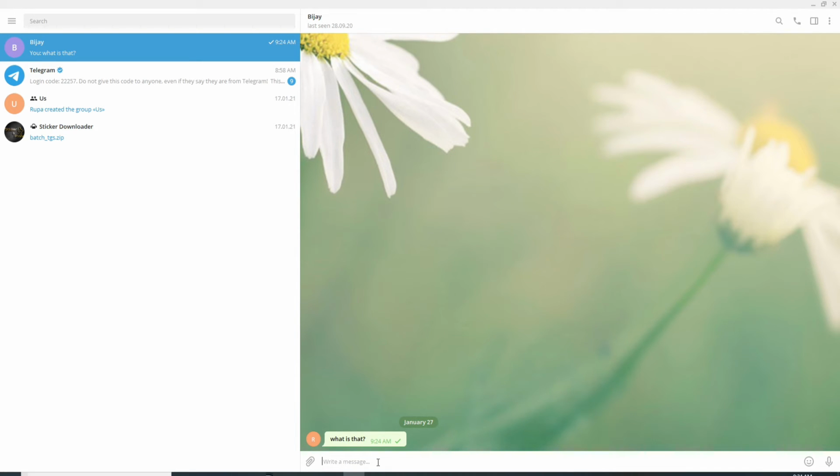Let me show you one more time. Type 2 asterisk signs at the beginning and type in your text. Close it with 2 more and send the text.